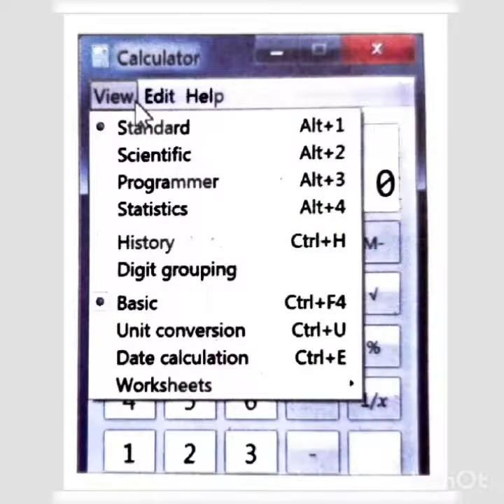After opening the calculator, we will get a screen like this. Now we have to click on the view menu and then click the mode that you want. Here you can see two types of mode, that is standard and basic. Then click the calculator keys to perform the calculation you want.